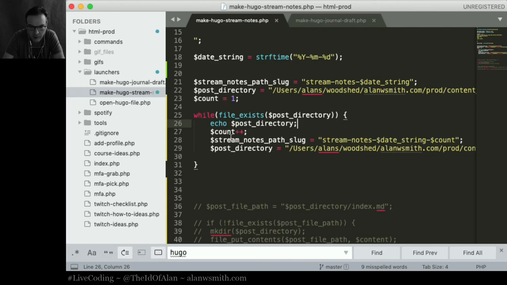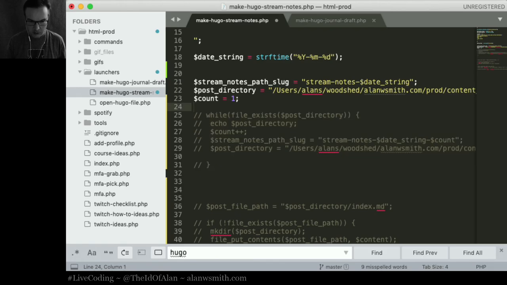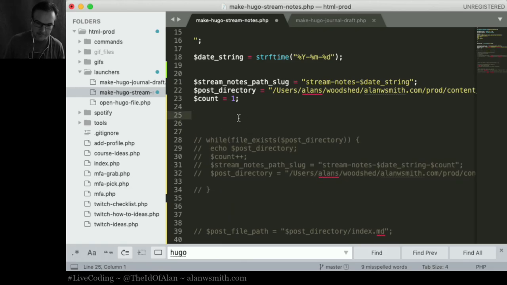So if it exists, it's going to print and then it's going to jump. Why am I stuck? I don't think a while loop is going to be the right thing. We want a for loop, I think. Because somehow we need to bust out of the loop. While the file exists, I feel like it needed to be while it doesn't exist, but then it would choke on the first one. While it doesn't exist, while it exists, what am I doing?